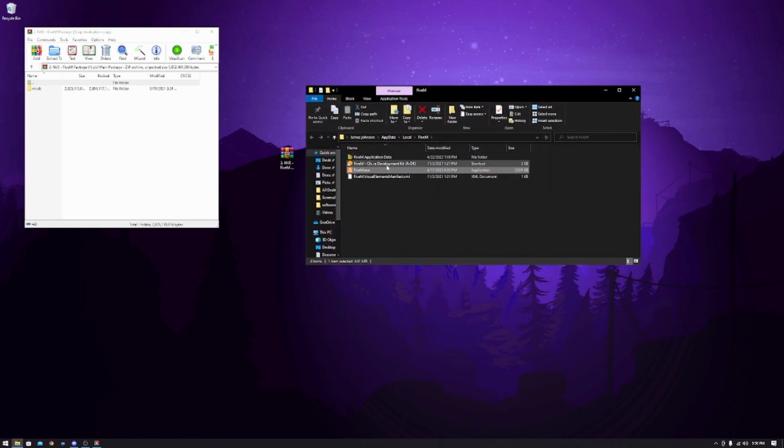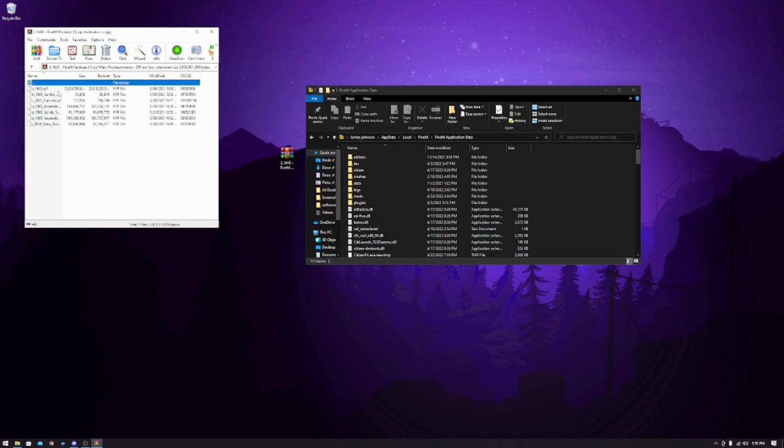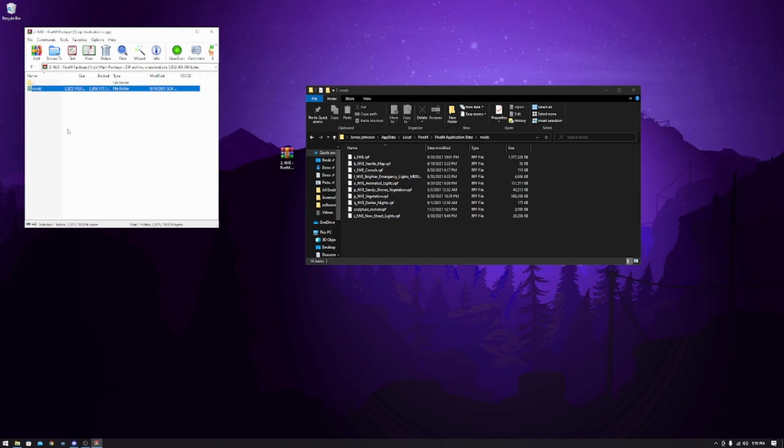Then once it brings up the local app data, 5M, you want to open 5M application data. Once you do that, you're going to look for your mods folder. If you don't have one, that's alright, you can drag your mods folder from the NVE on over, and it'll have all the stuff you need in there already. I already have it installed, so I'm just going to skip that step.